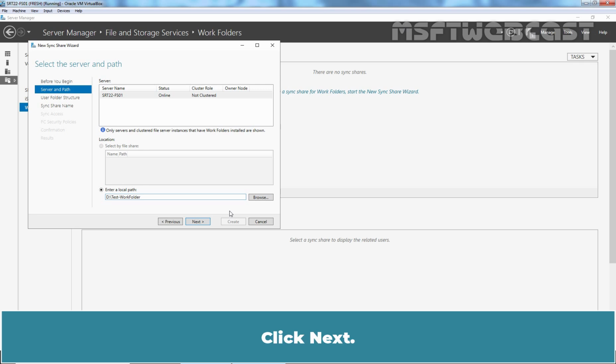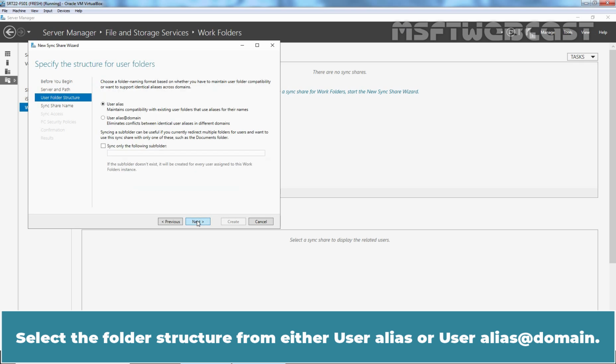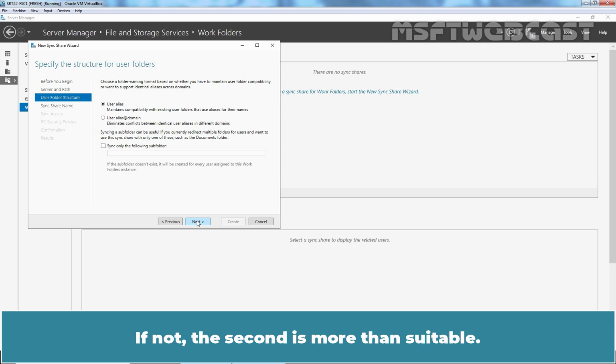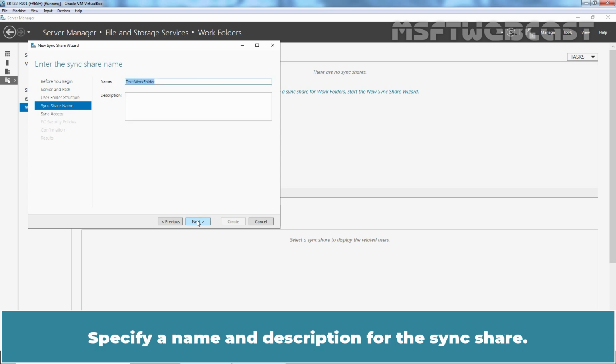Our local path is d:\test-work folder. Click Next. Select the folder structure from either user alias or user alias at domain. If you already have a file server, you can select the first option. If not, the second is more than suitable. We'll go with the first, user alias. Click Next. Specify a name and description for the sync share.